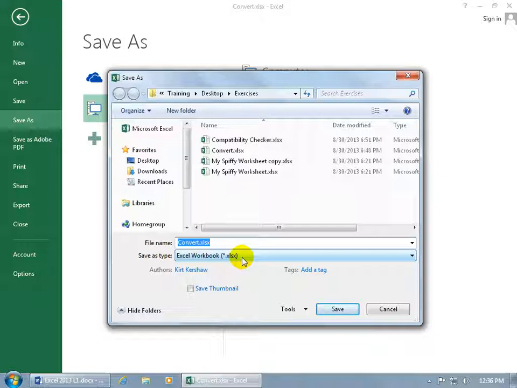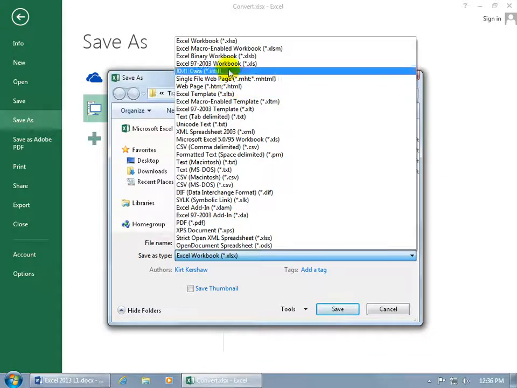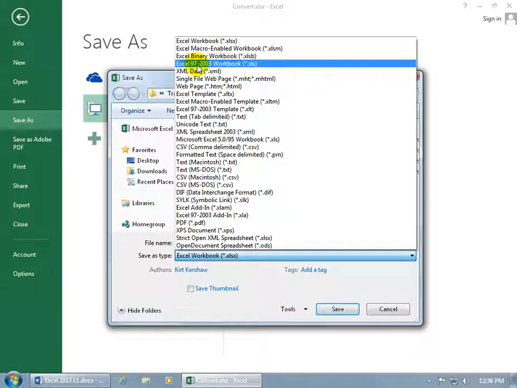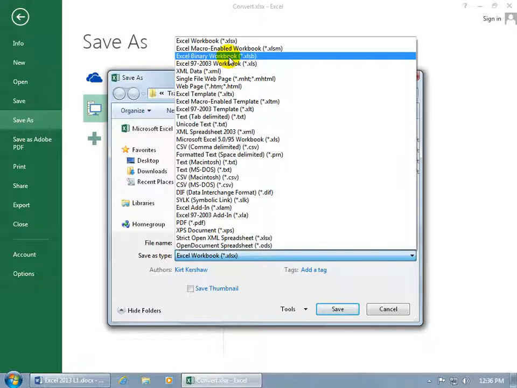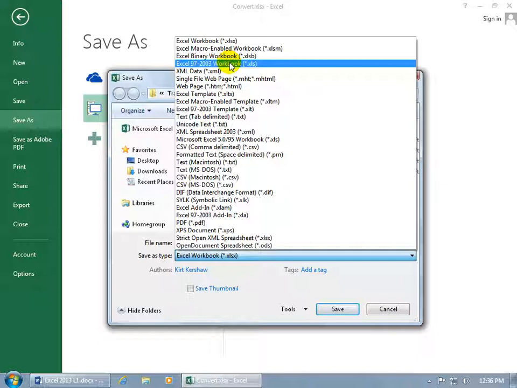If you want to save it to an earlier version, click on the drop-down arrow, and the only other option that you get is the earlier versions of 97 through 2003 and everything in between, like 2000 and 2002. It doesn't give you other options for 2007 or 2010 or 2000 through 2010 because basically the biggest change came in 2007.